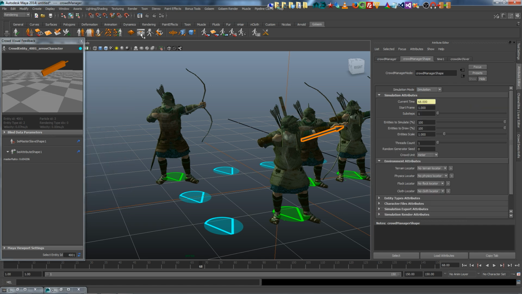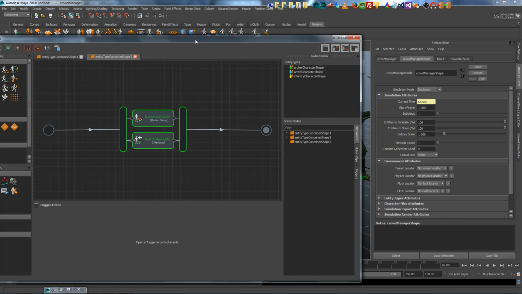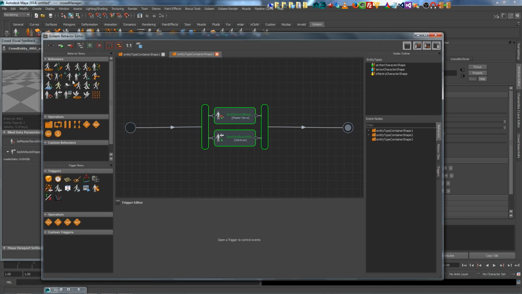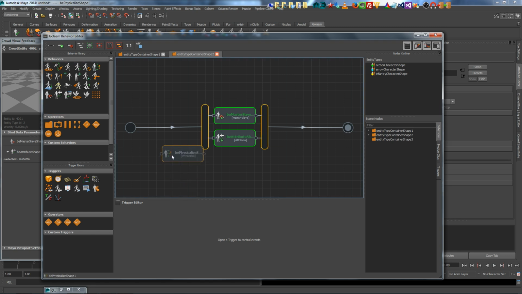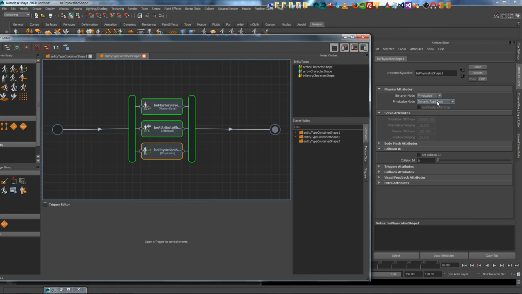Then let's set up that physics behavior. So here I can drag another behavior, which is the physicalized behavior, to specify that my character will enter the physics world, and I want that behavior to change my character into a dynamic rigid body, which is, let's say, ragdoll, and I want to change that state for my character when I reach that ratio of 68%.